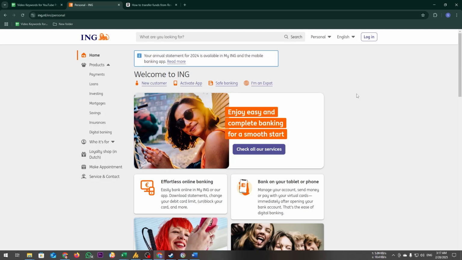Today I'm gonna show you how to transfer money from Revolut to ING Bank in just a few simple steps.